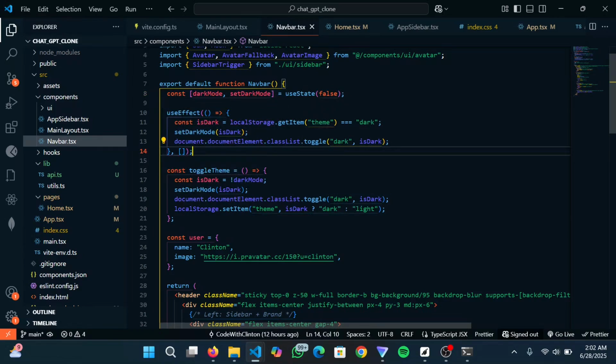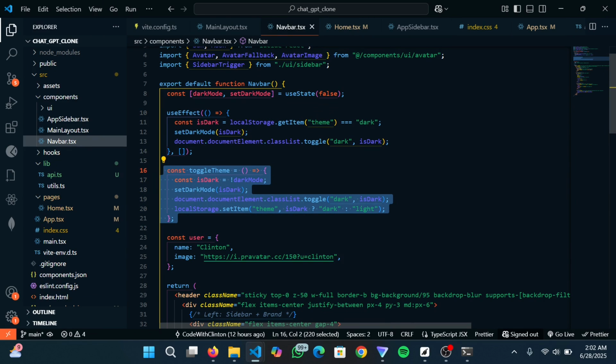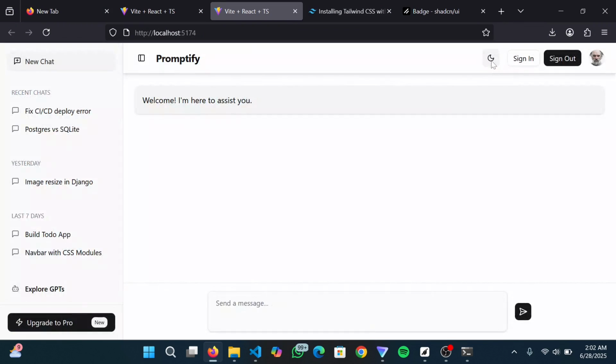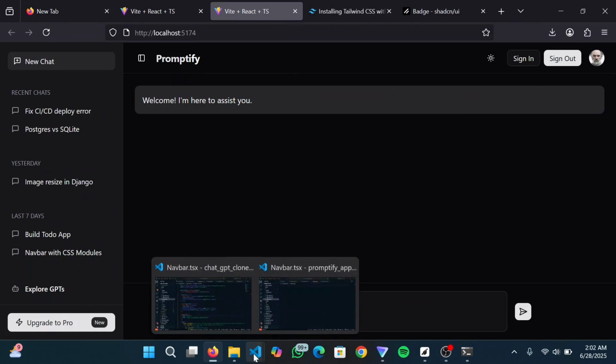So this runs whenever the page first renders, whenever the navbar first gets displayed on the screen. Whereas this one here executes whenever you click on the button, this toggle, this sun and moon icon, right? So that's what is going on there.